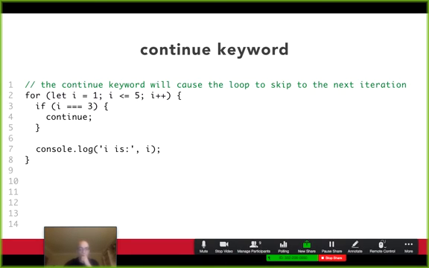In the code example here we have let I equals 1, so we start at I equals 1. Our check is to make sure I is less than 5, and after every code block run, we increment I by 1. If we didn't have lines 3 through 5, then all we're going to do is print out I is 1, I is 2, I is 3, I is 4, and I is 5. Now, with this continue keyword, when I is 1, it will still print out I is 1. When I is 2, it will still print out I is 2.